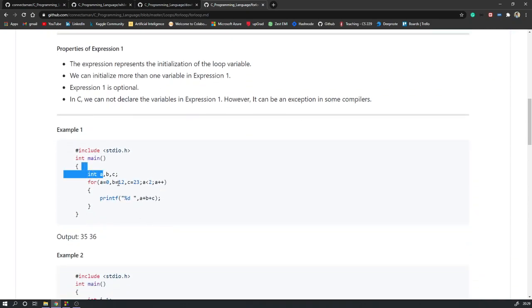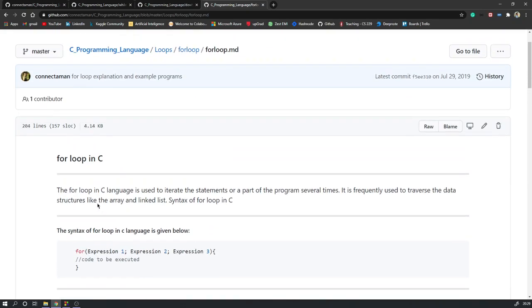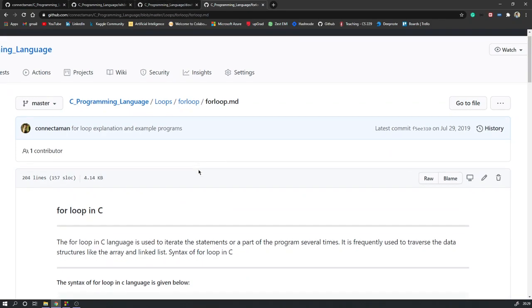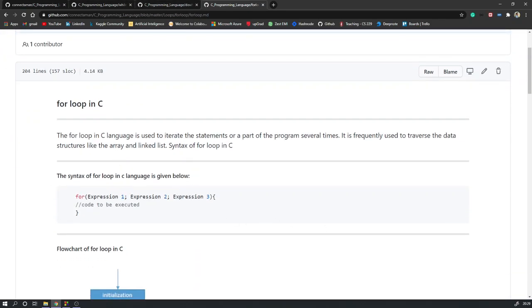Here's a small example for your for loop, where I have created a variable called a, initialized it to 0, b as 12 and c as 23. My expression 2 is checking the condition, and the third expression is updating. As long as this condition is true, it is going to work. Once this condition is false, it stops the entire iteration and proceeds with the remaining lines of code. So hope you understood what while loop, do while loop and for loop are in C programming. In the next video we'll be seeing a few programs for these iterative statements.